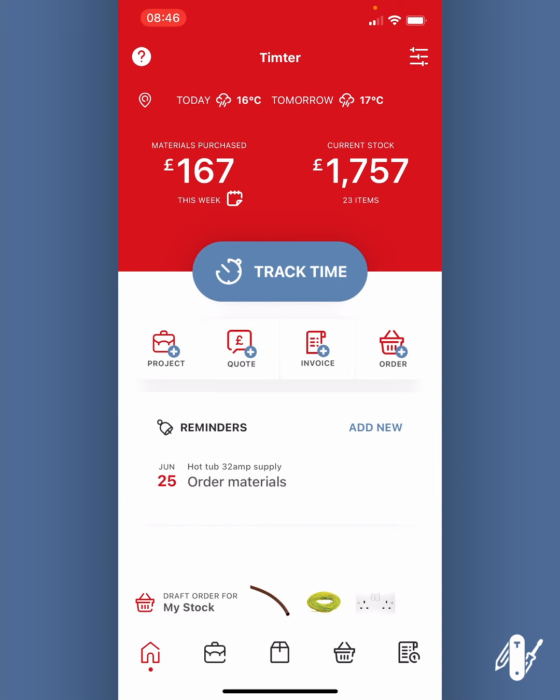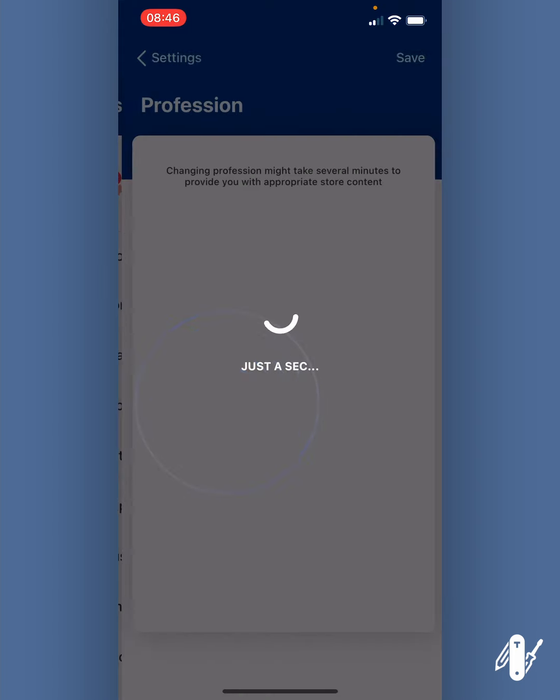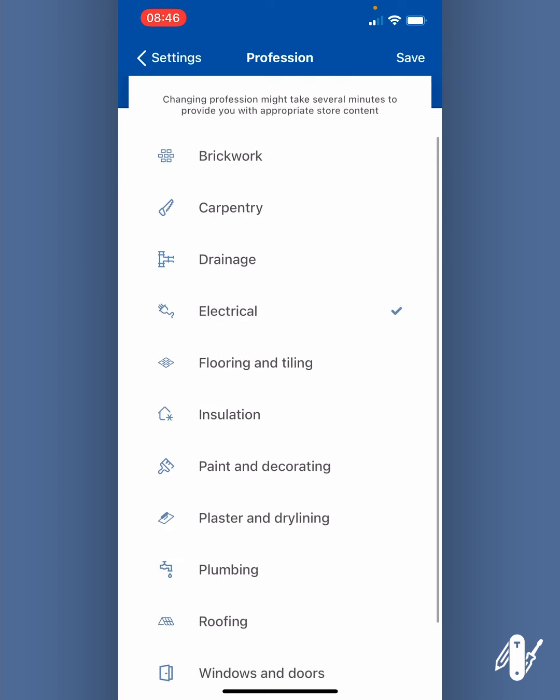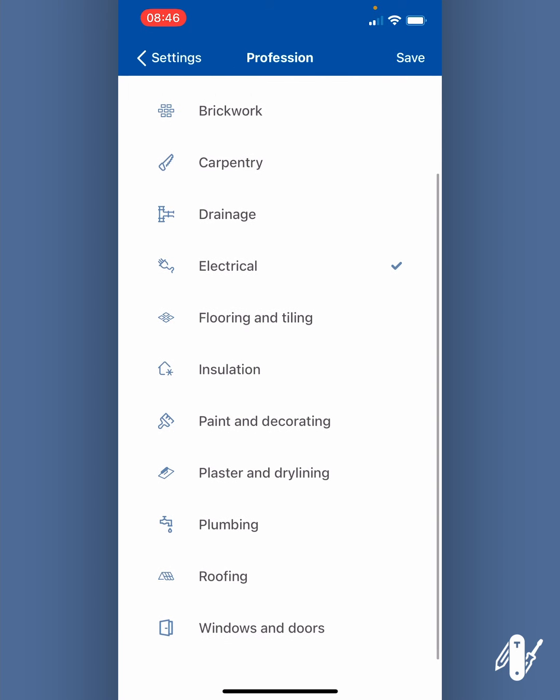So from the home screen, let's go to settings and let's tap on profession. Here we have our current list of professions and the related materials to those. By selecting one or more professions, that makes those materials for that profession available for you to browse. I like to keep it simple and just keep it for my trade, which is electrical.